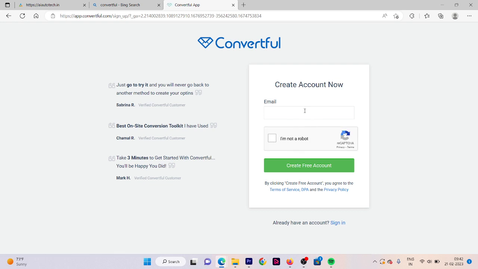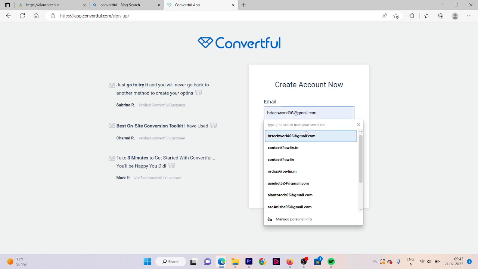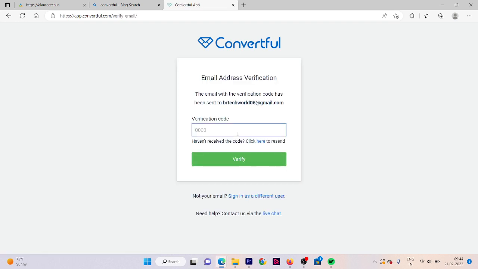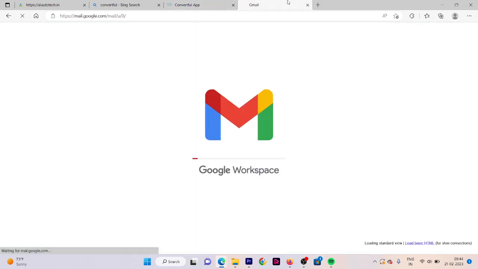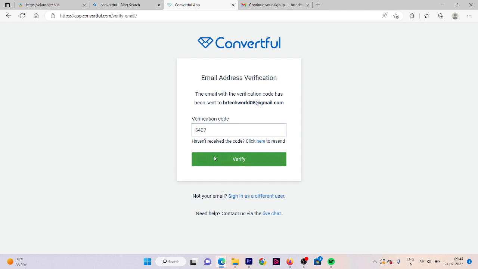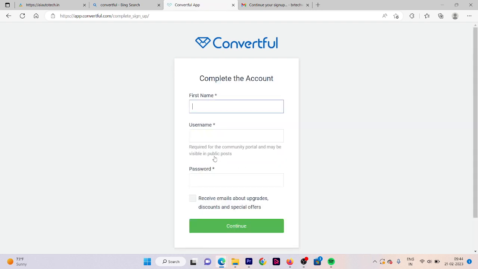Okay, now you need to create an account here. Now here you need to fill an email address. So we took this as our email. Click on I'm not a robot and create a free account. Now it is asking for a verification code on that particular email. So go to that Gmail and check for the verification code. So if you see here, we have received our Convertful code. Copy that and paste it here. Now click on verify and verify your account.